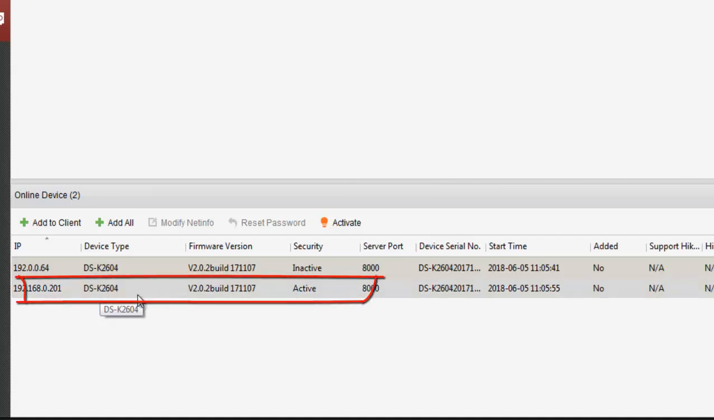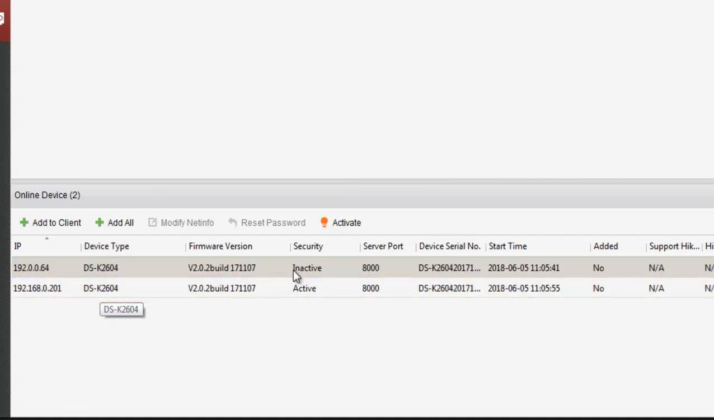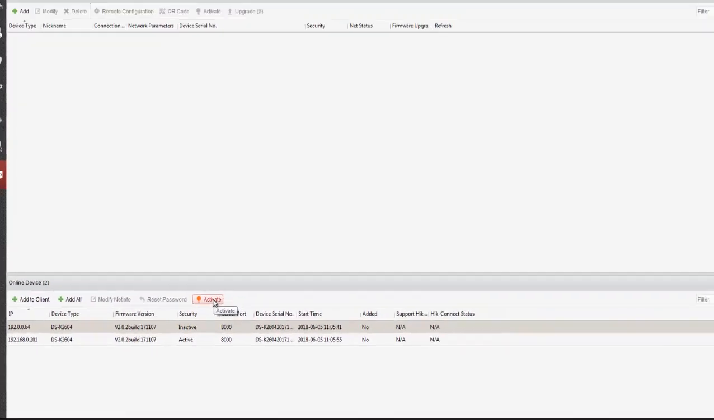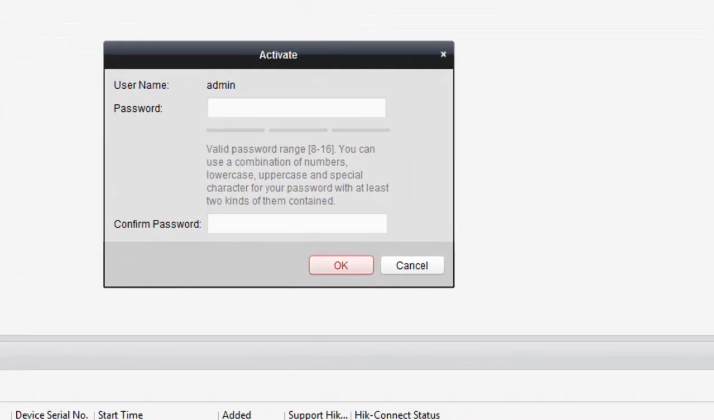One of them has been activated and the other one is still at default, and we'll show you how to activate it, which is defaulted at IP address 192.0.0.64. Before we can use any control, what we need to do is activate it, so we select it, activate, which therefore also assigns a password to the controller. You can now assign your own password to the controller, but make sure you remember what this password is because this is used whenever we need to communicate to the controller.